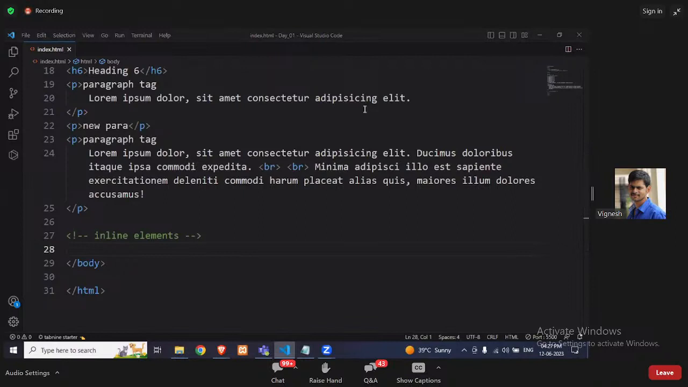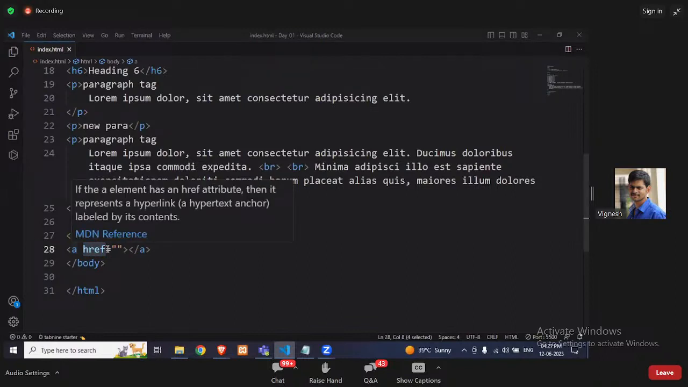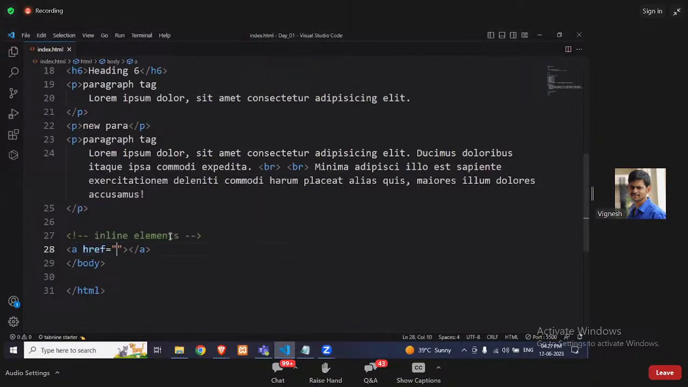For example, if I'm creating an anchor tag, here you can see href is there. So what is the full form of href? Href is an attribute. Every attribute will have a name, then equal to, then in double quotes we have to give the value. Correct. Hypertext reference, hyperlink reference, everything is correct.